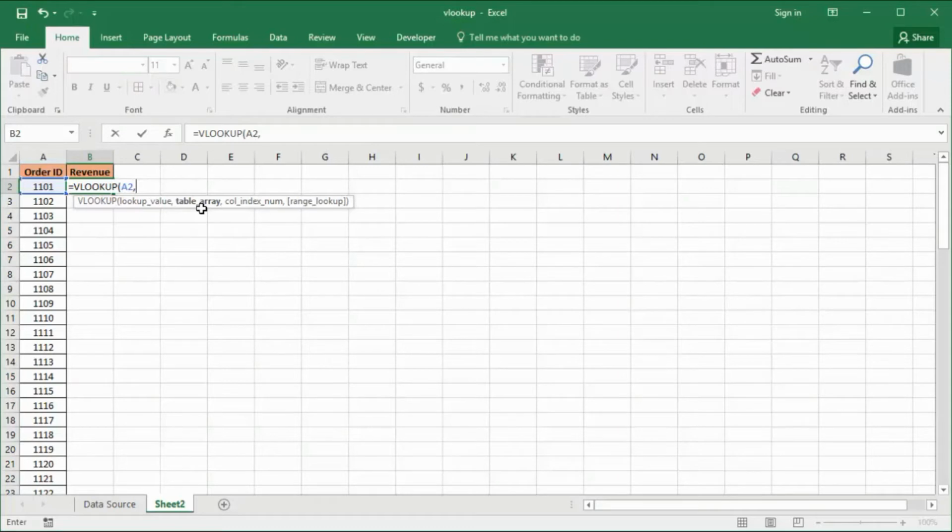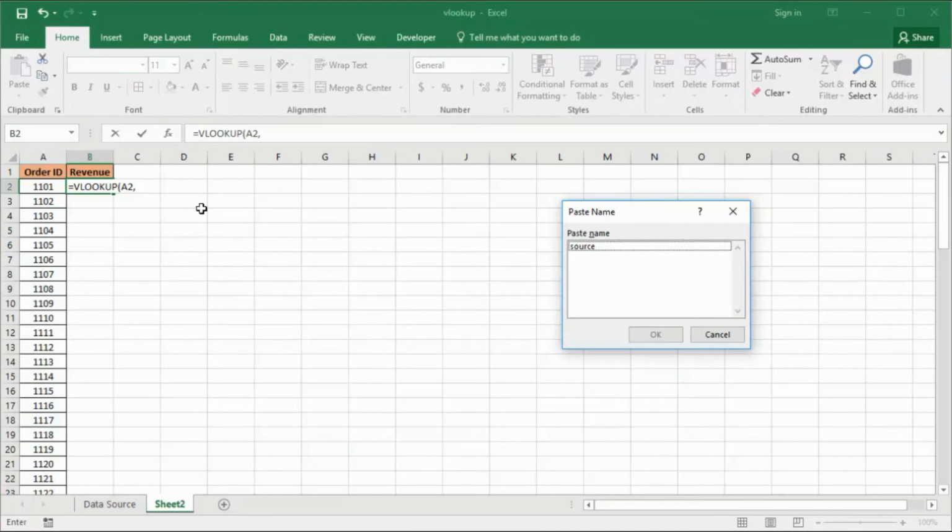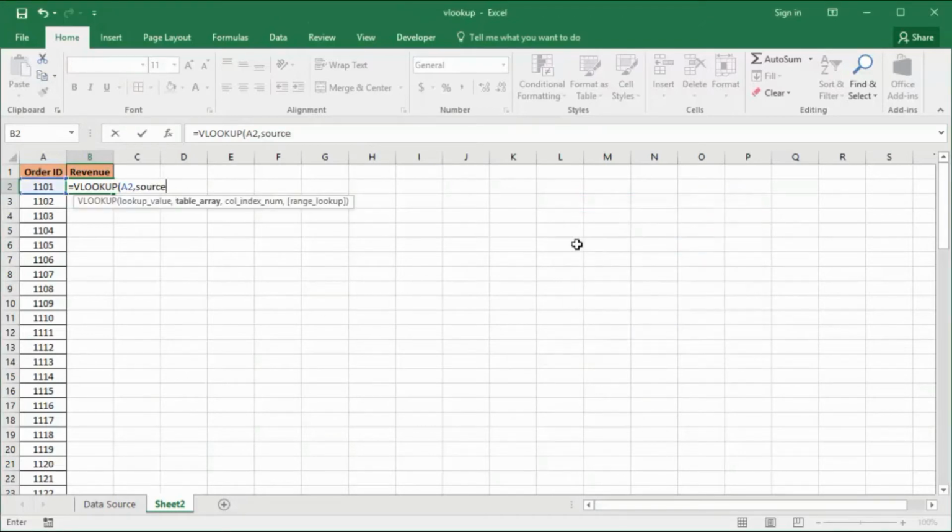Now if you did not create the range name, you will have to go to the data source sheet, select the whole thing and make it an absolute reference. I will show you also a little trick. I just press the F3 key on the keyboard and get the paste name box. Just double click on it. Okay, I will type a comma.